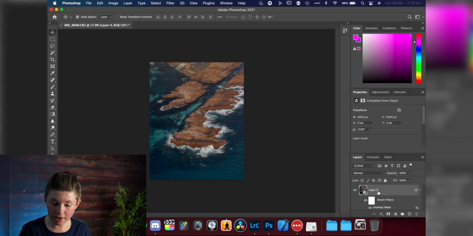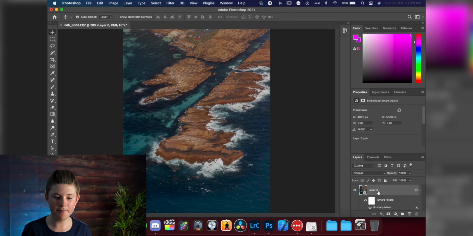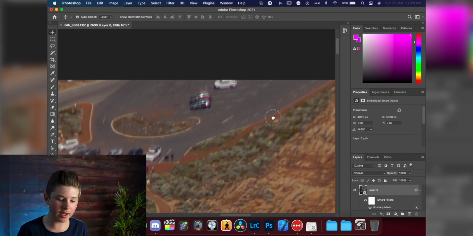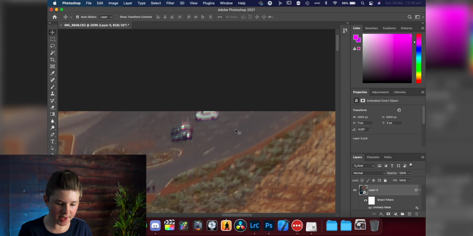Holding down Option and clicking on a layer will make that layer fill the frame. So now, say you wanted to remove these couple of cars up here. You'd zoom into them, holding space and clicking and dragging allows you to move the canvas around. And now, say I wanted to get rid of this white car. I'm going to show you multiple ways of doing this.